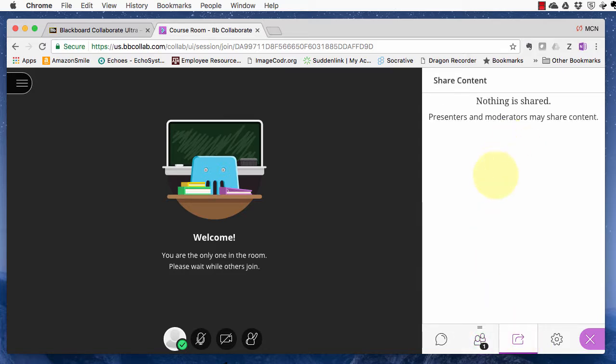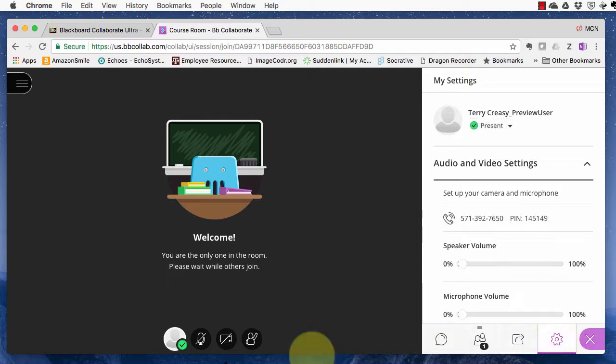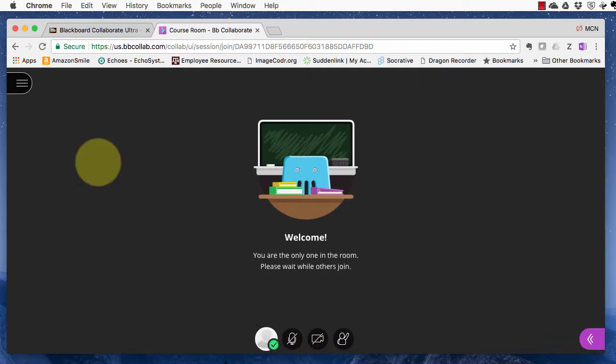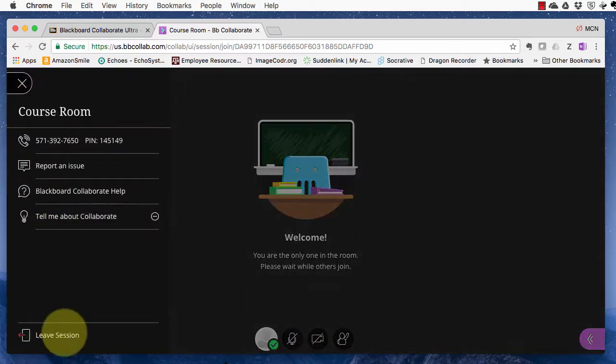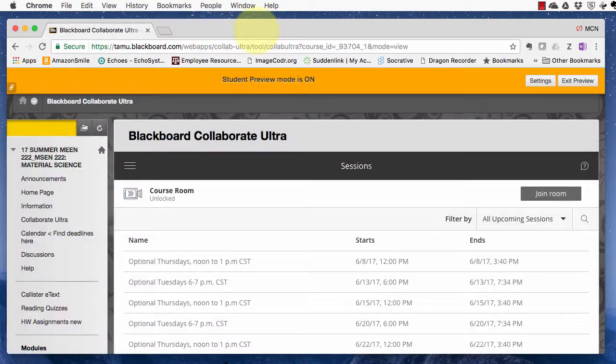Share content. Presenters and moderators may share content such as applications that are on their computer. They will appear here. If you need to share some content, you can ask a moderator or presenter to make you a moderator so that you can share content. This just repeats the settings button, which was also over here. When you want to leave the session, you can click Leave Session, or you can just close the browser window and you will be back in the course.